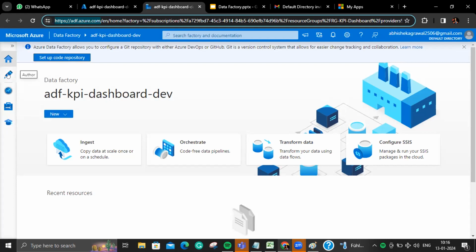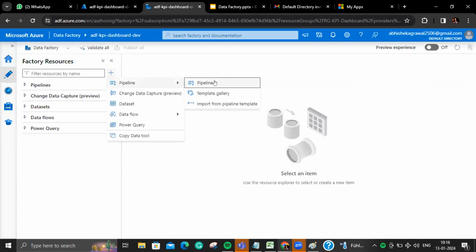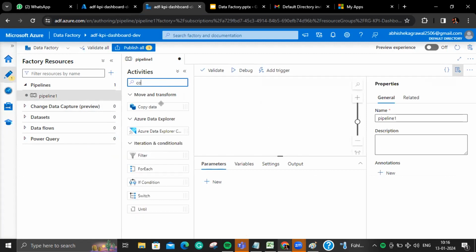Now, this is the home tab. This is the author tab. What is this author tab? In the author tab, we will develop and create pipelines. Here we can create pipelines. I will explain all the things over here probably tomorrow. But here we can understand.